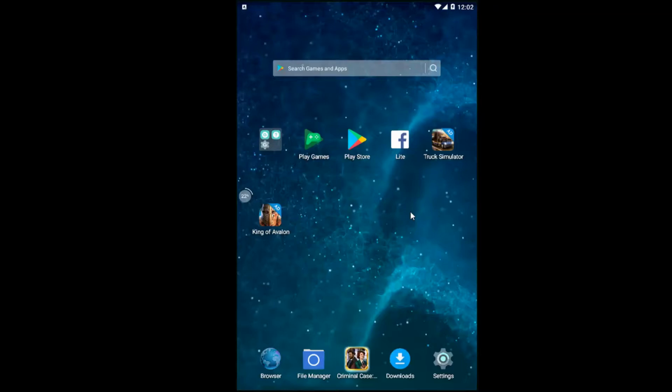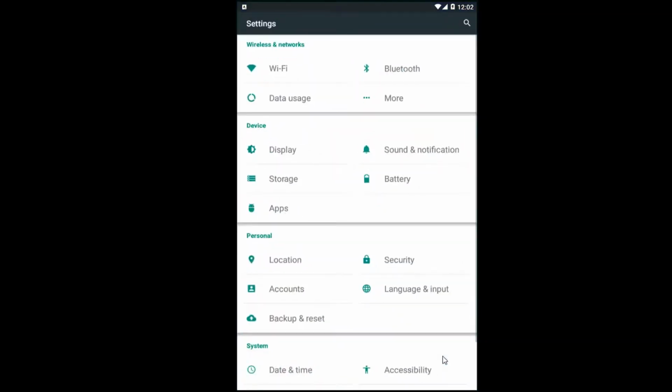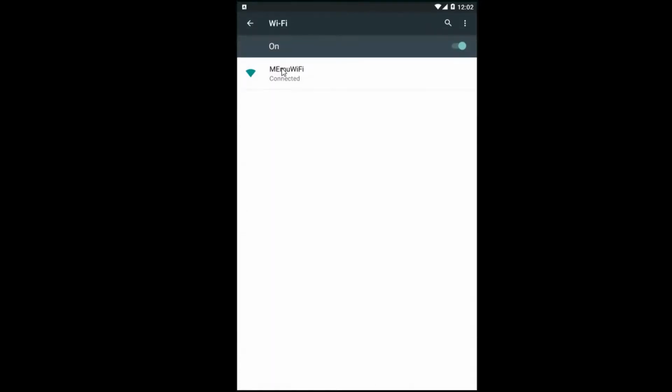So we're going to start by left clicking on the settings gear icon down the bottom left, and depending on your phone and your version, it might look a little different. But you want to get underneath settings here, and then underneath the wireless and networks area, you want to left click on the Wi-Fi selection.